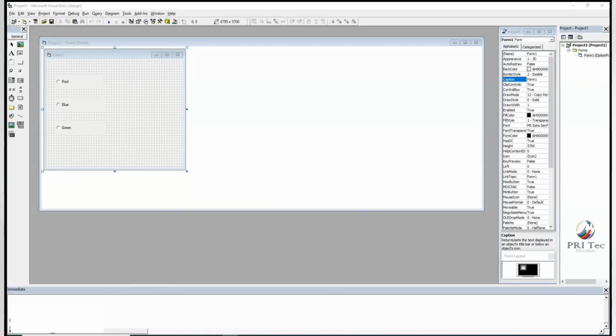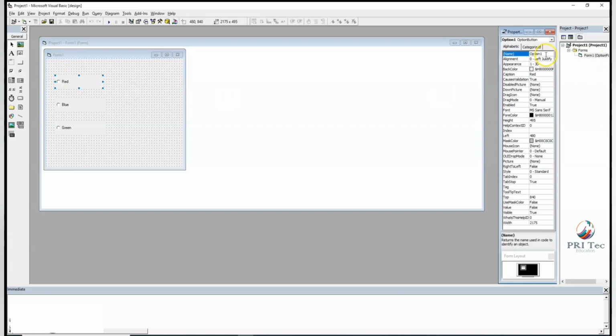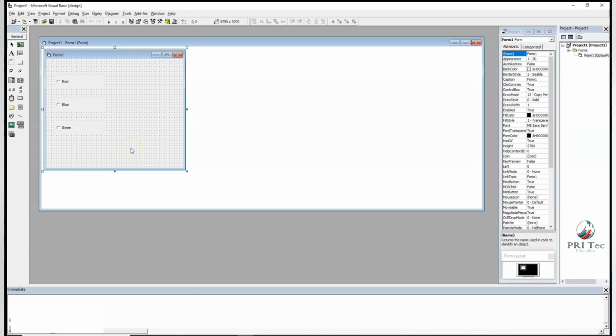Now change the option button names. Select the option button red. The prefix is OPT, so OPT red. Next one, blue: OPT blue. Next, OPT green. Now we are going to use these option buttons to change the form color.